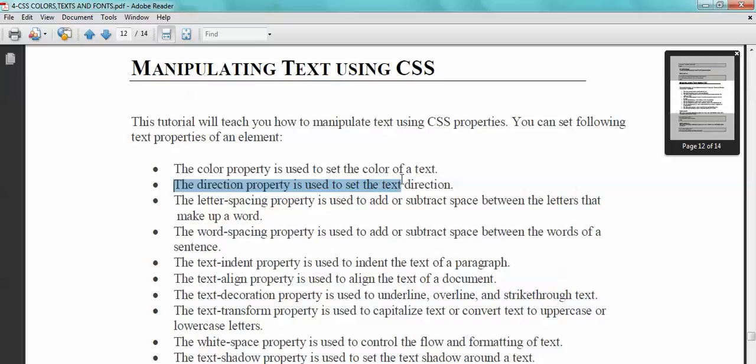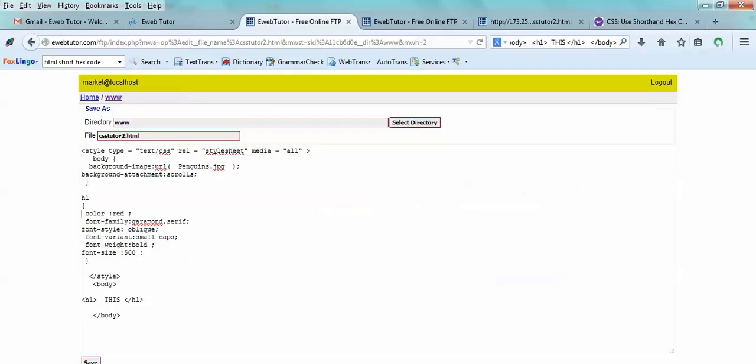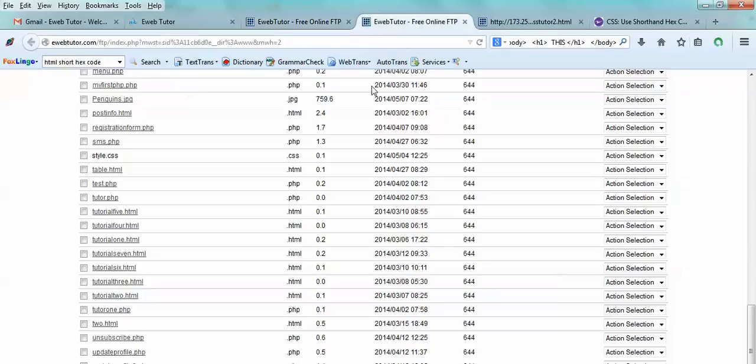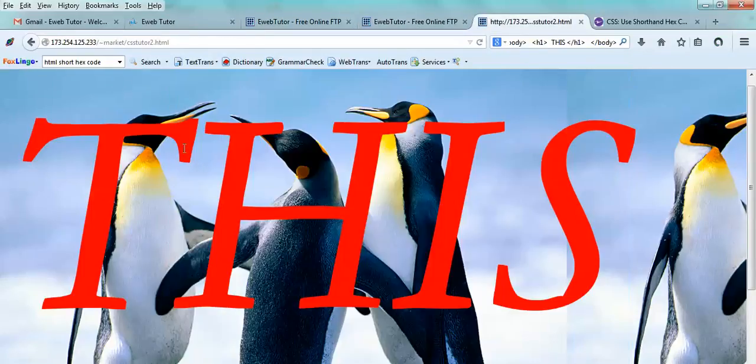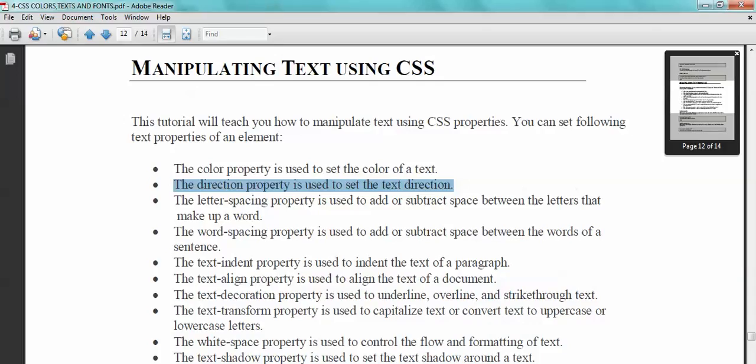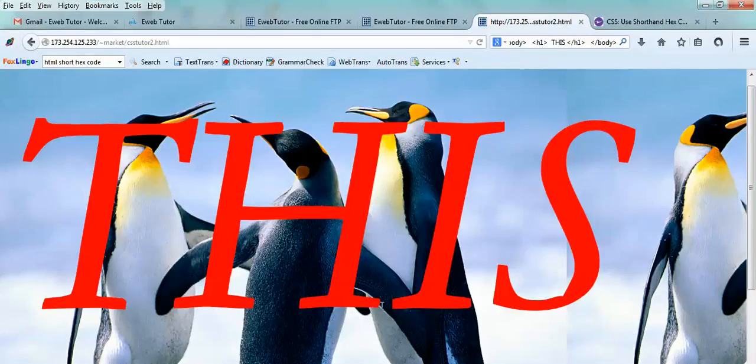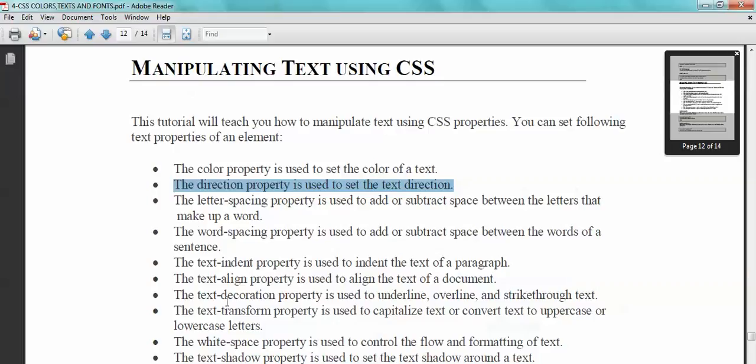We have the direction property, which is used to set the direction of the text. The letter spacing property is used to add or subtract space between the letters that make up a word. So when you want to control the space between T and H, the space between H and I, the space between I and S, that's when you make use of the letter spacing. Let's say this is a word. When you want to control the space between the letters inside this word, then you use the letter spacing.